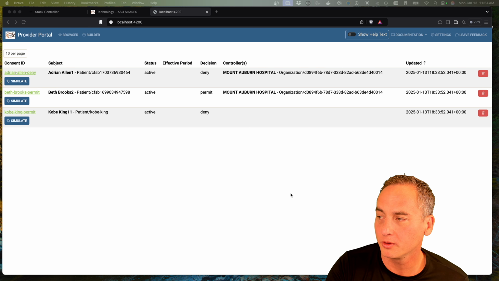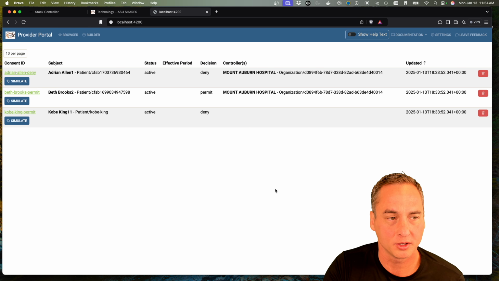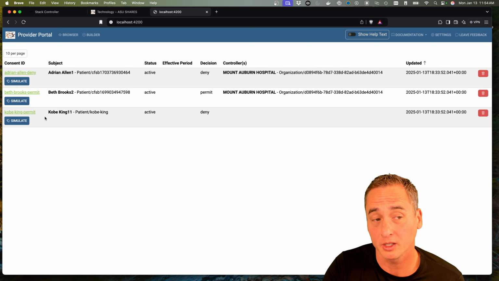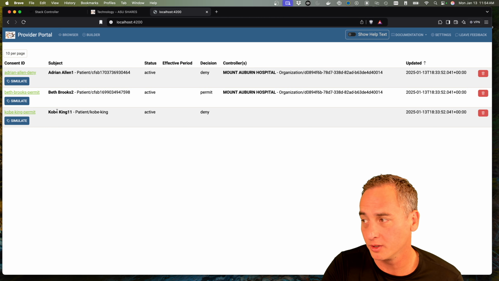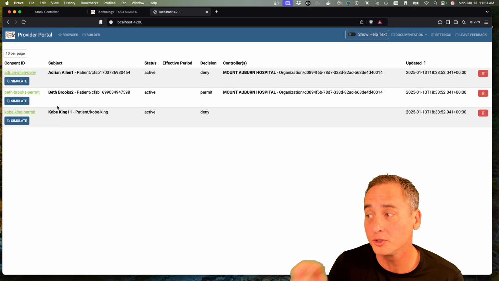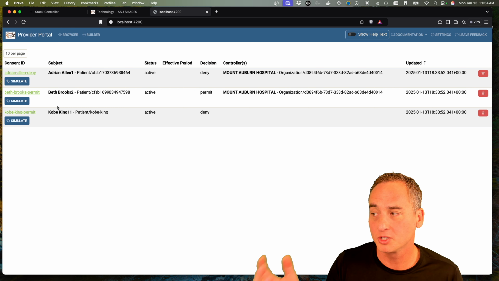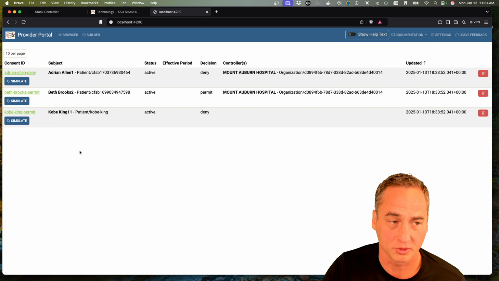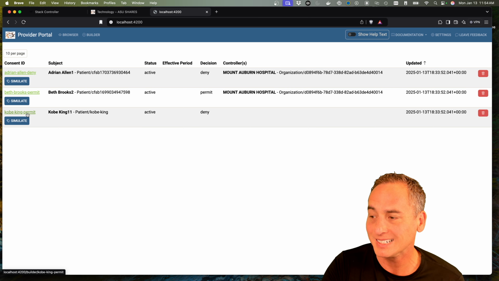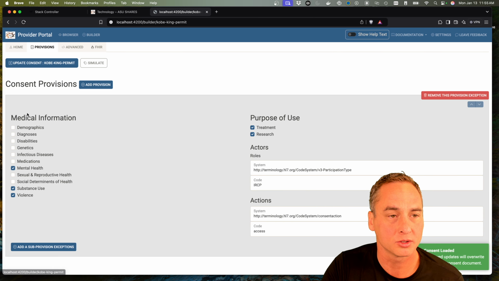So we've prepared 3 de-identified patient records here. For purposes of this demo, we're going to look at Kobe King, but we can easily run through it with these synthetic patients, with these de-identified patients. And in the future, we'll also be doing this with synthetic patients that have much more diverse histories to them. Let's take a look at the consent document before we actually start simulating it.